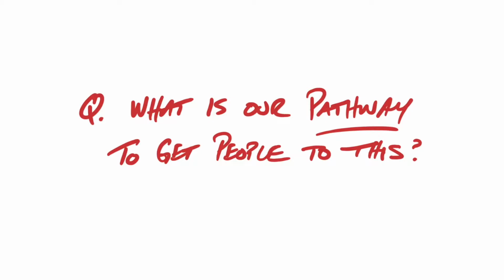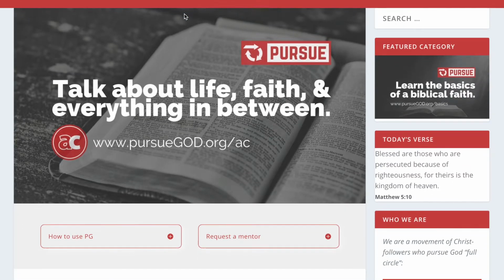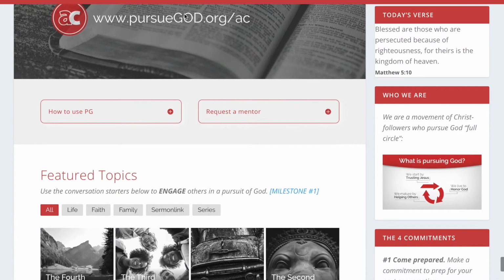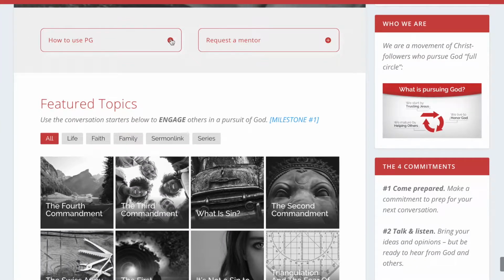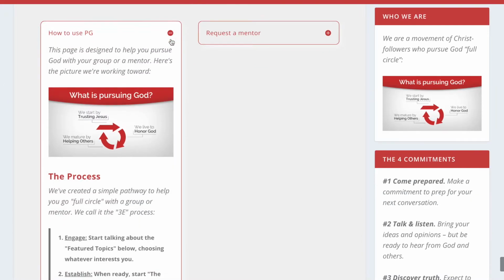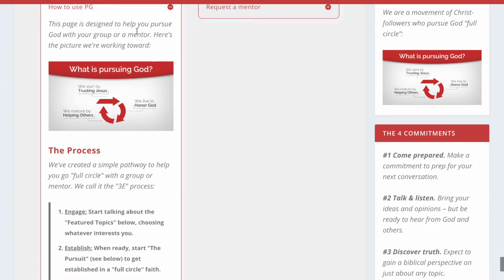Now, let's take a look at Alpine Church. I want to show you what our picture of a fully formed disciple is and what the pathway is to getting there. In fact, it's all right here under how to use Pursue God. This page is designed to help you pursue God with your group or mentor. And here's a picture we're working toward. This is what we define as a fully formed follower of Jesus. It's someone who trusts Jesus, who honors God, and then who makes disciples, who helps others to trust Jesus and honor God. So that's our picture.